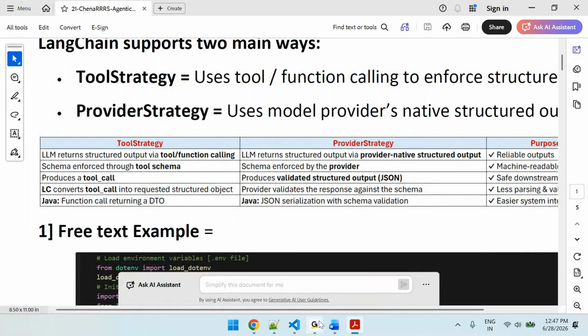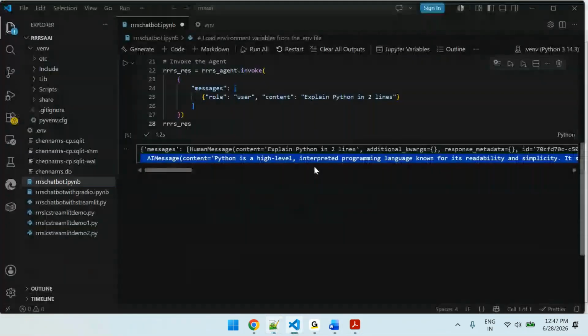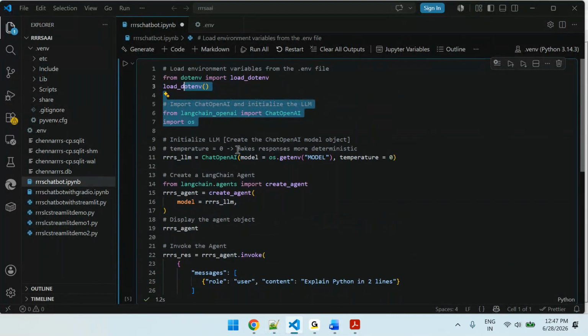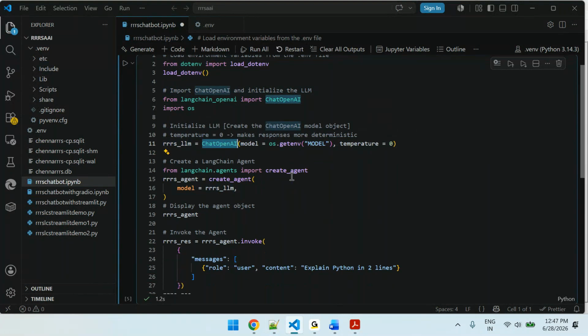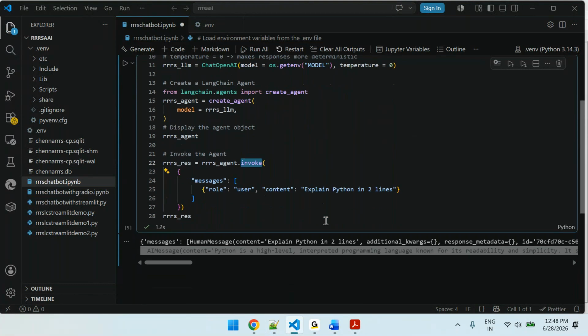Next, we just see the free text model, right? Free text output. In case of this example, you can see we have done the imports. Then we have taken ChatOpenAI and we initialized the model. After that we created an agent and invoked it. Once we create the agent and invoke, you can see we got some response. That response is kind of free text.